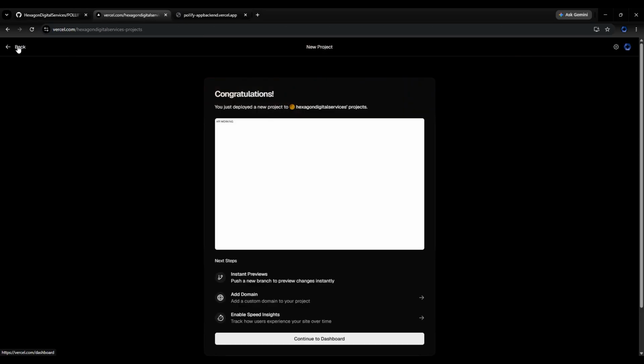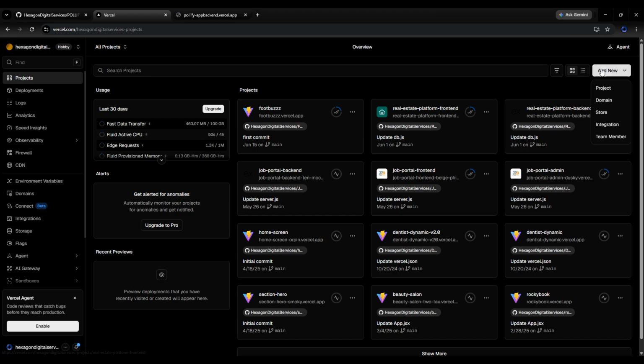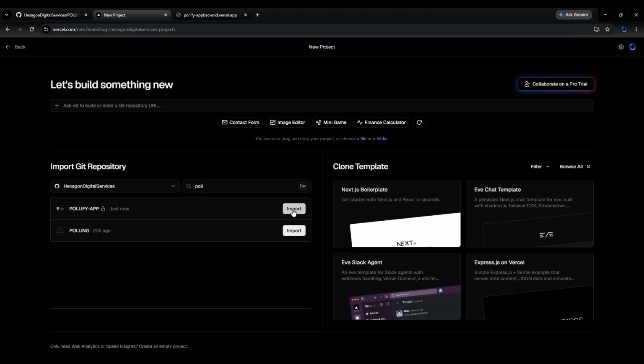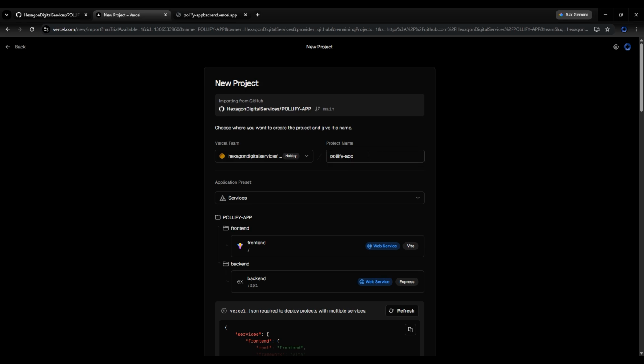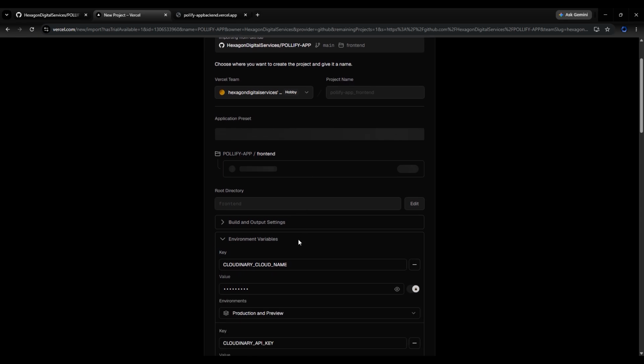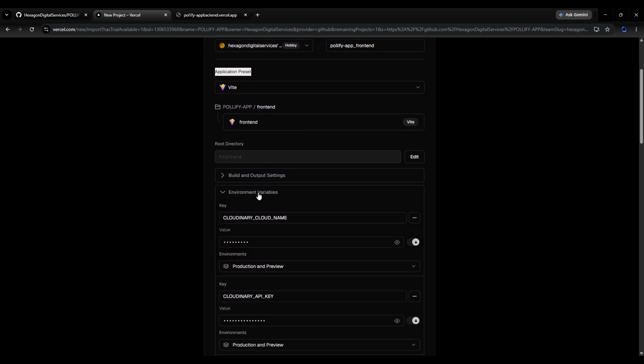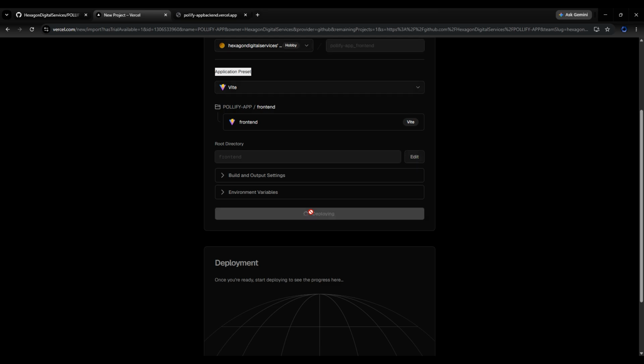Hit the commit button, then hit the sync changes button. Now, once you have done this, let us go back and click on Add New, then select the project again. For the Pollify, we have to import it again. This time we are going to host the frontend, so just type underscore frontend for the project name and select the frontend folder. The application preset will be applied automatically as Vite. Then we just click on this deploy button.